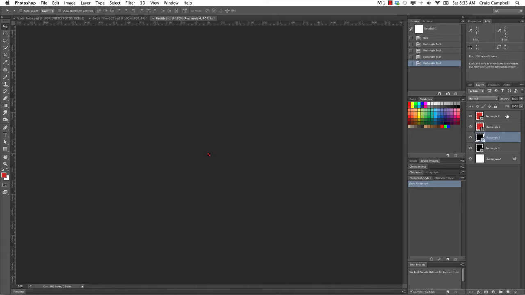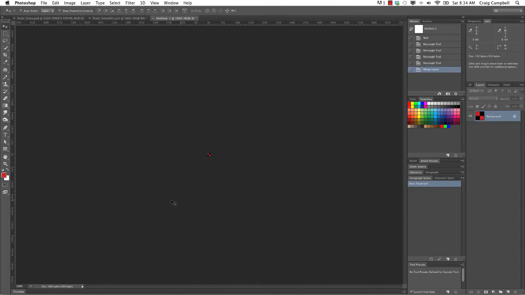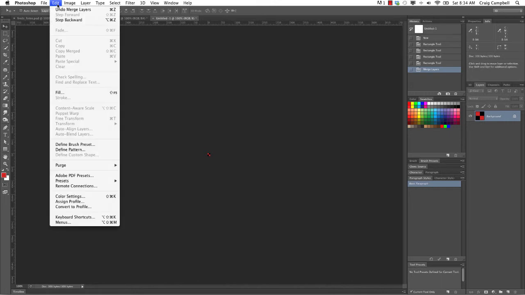And one way we can do that is we can select the top layer, shift click on the bottom layer so that all layers are selected. And then we can go to Layer, Merge Layers, and it will merge them all together. Or you can hit Command E on a Mac or Control E on a PC to merge the layers as well. So now that all of those layers are merged together and that background layer is selected, we can go to the Edit menu and click on Define Pattern.